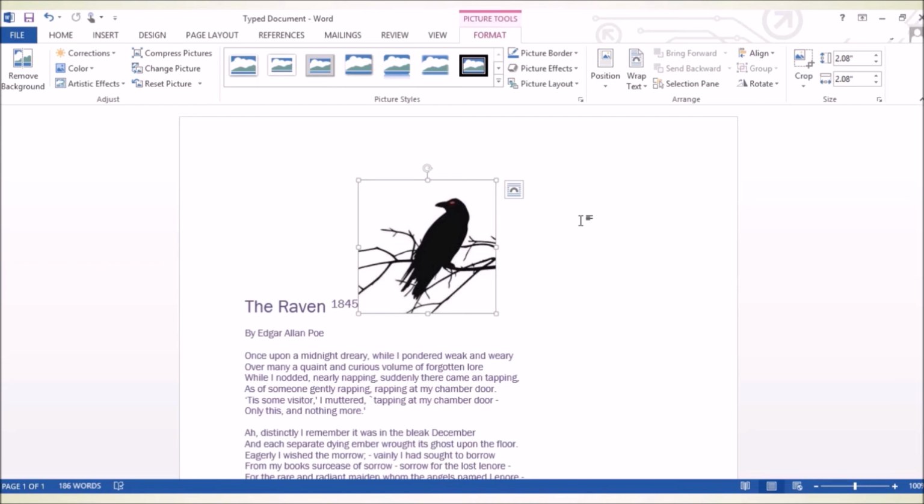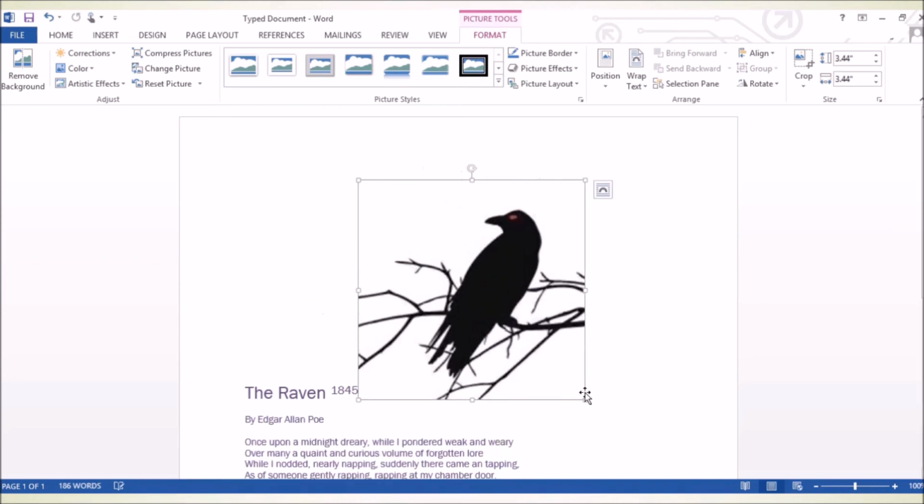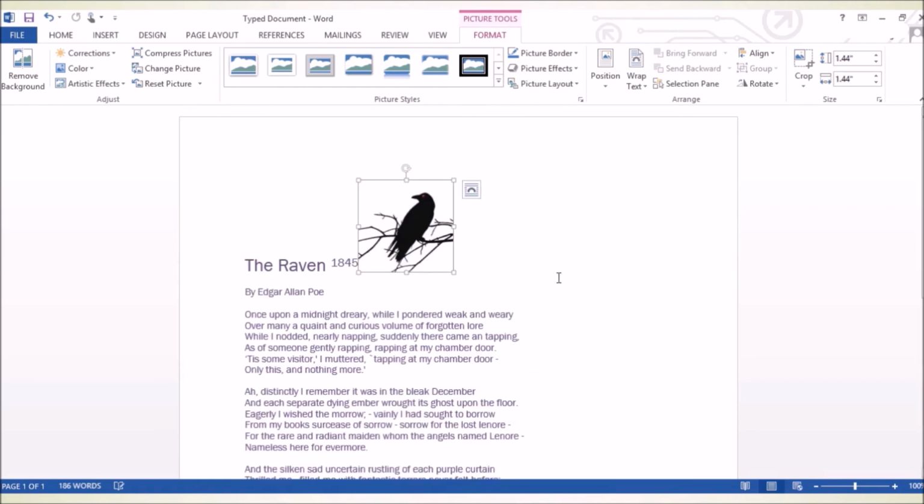So let's resize our image first. If we wish to make it larger, we select one of the resize handles like so, and then when we get this double-sided arrow, we can click and hold and then drag outward, and now I've made the image larger. If you click and hold on the resize handle and drag inward, you will make the image smaller.